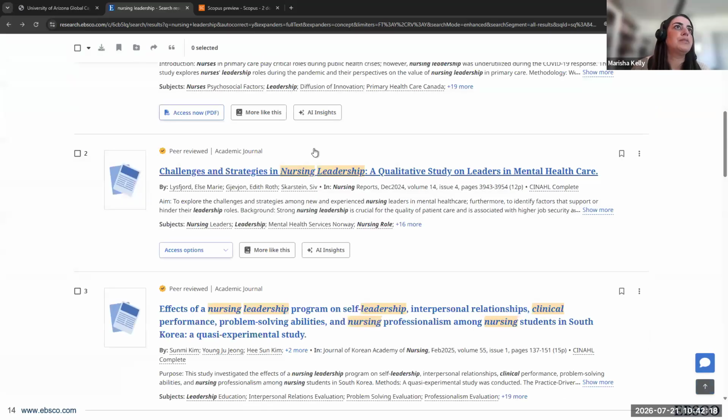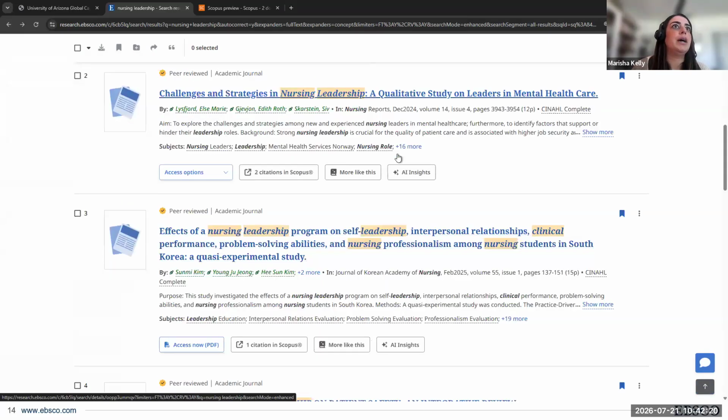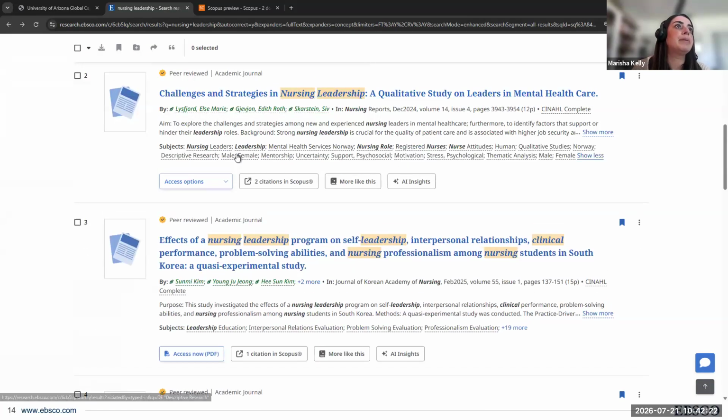And the last thing I'll highlight within the results too, is that we have hyperlinked subjects. So again, if I wanted to narrow down on a particular subject heading, maybe something like nurse leaders, I can click on that and I'll see a list of articles and resources that share that similar subject heading.